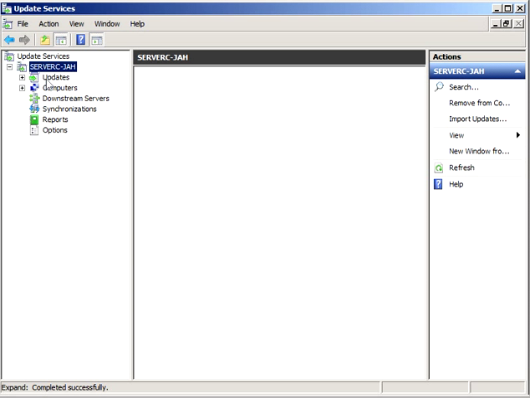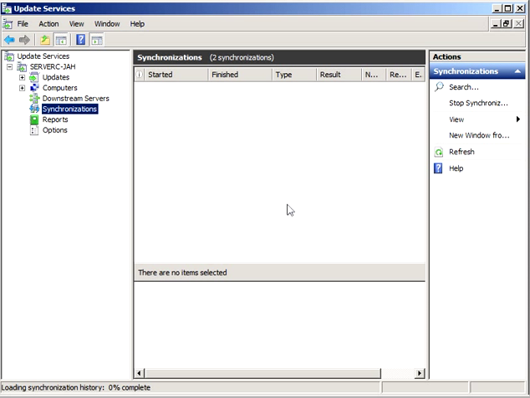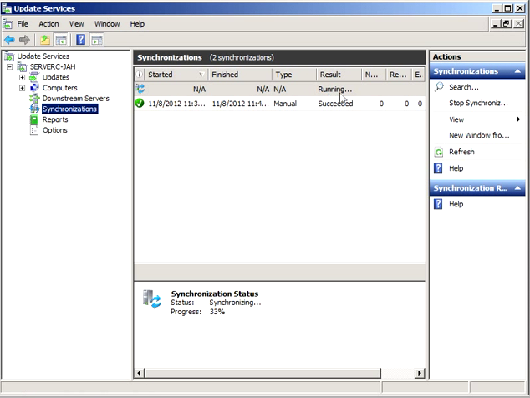And we can see here under synchronizations that we are actually running a synchronization right now. In fact, it's giving us the option to stop synchronization, and it's at 37% as far as progress. So we need to wait for that to finish up, and after that finishes, we'll be done with our synchronization, and then we can go in and look at some other things as well.